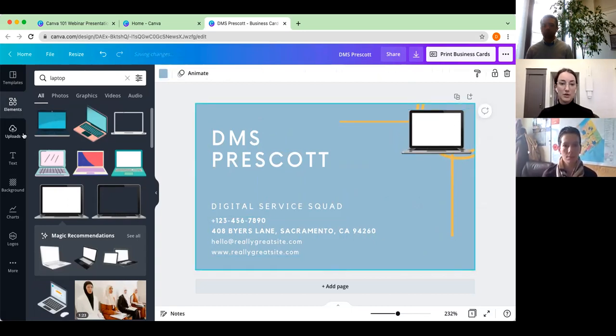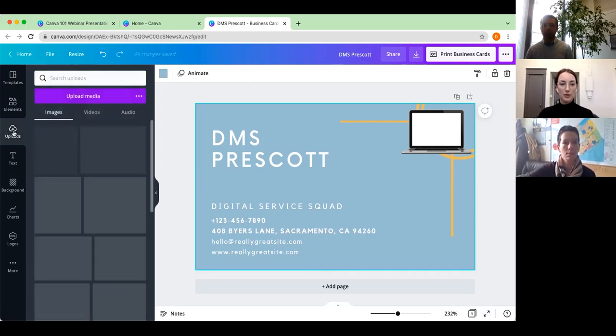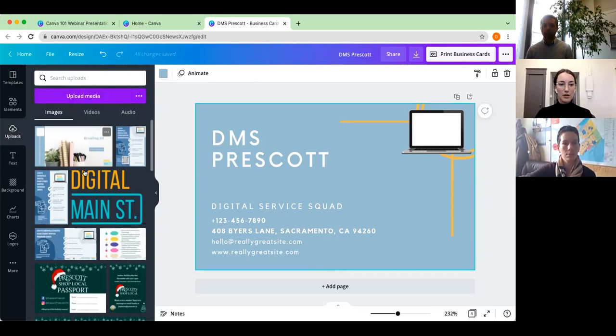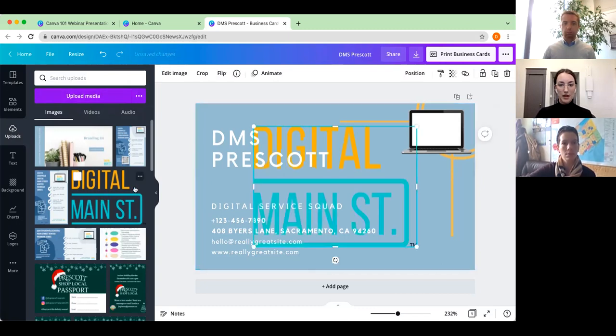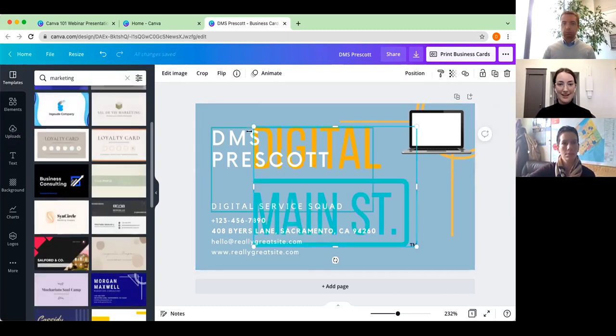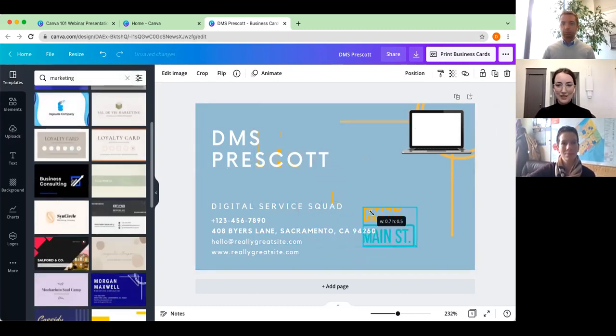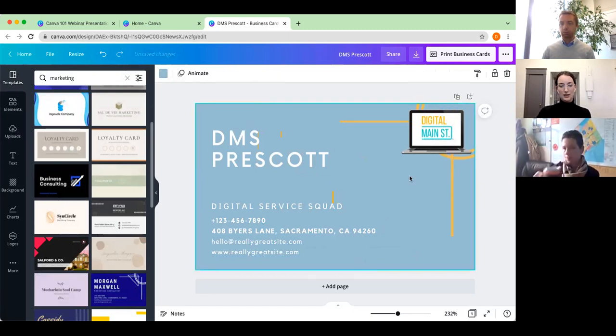If we want to add our logo, it might be a photo, so we'll go to uploads. This is where you will upload all of your content. You can upload something new if you like up here, but I already uploaded it on there. And again, we'll resize it. And then we will add it into our computer over here. So there's a quick tutorial on how to do a business card.